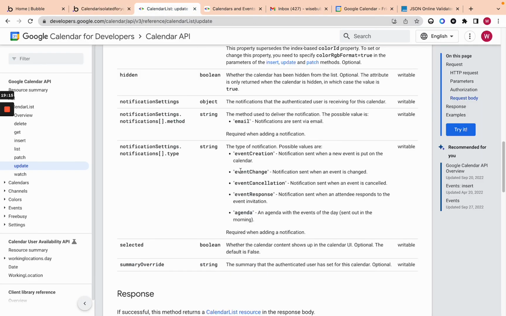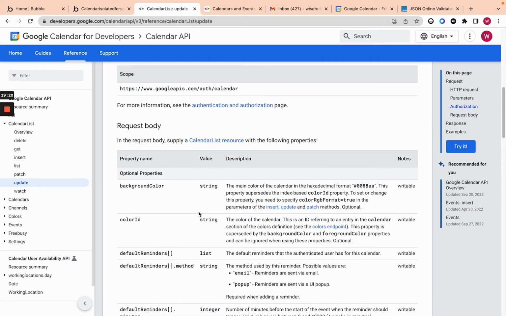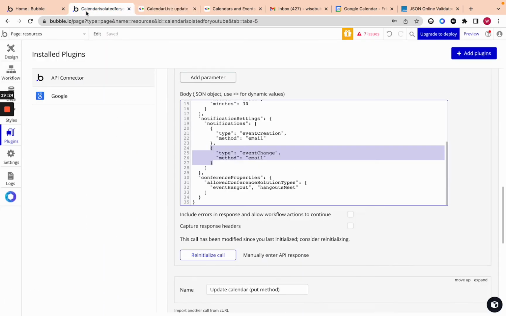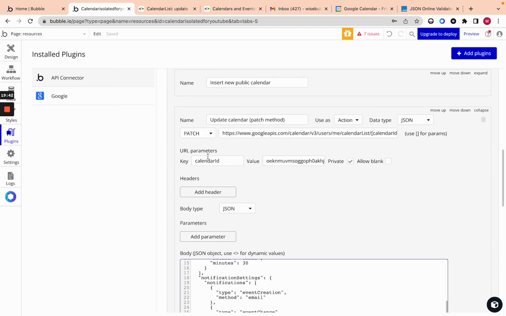And then lastly here, what did I get here? Conference details. Not sure why I added that. Doesn't seem to be important, but I will. Allowed conference solution types. It anyways only allows you to add Google related types. So it's not like so different if you want event hangout or hangouts meet. Not sure what the difference is there. So I would just ignore that. And so that applies to the patch method.